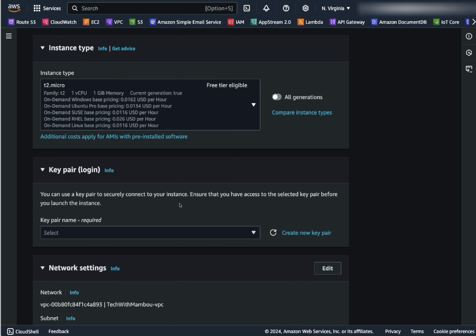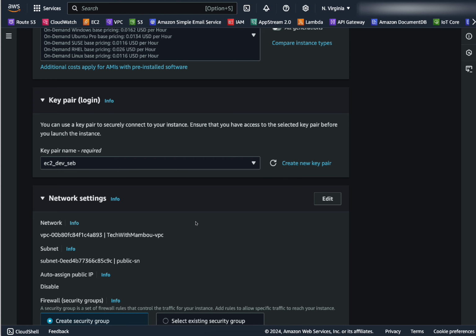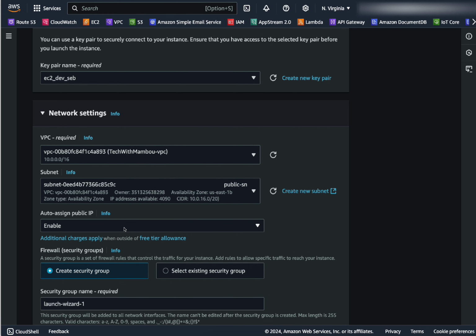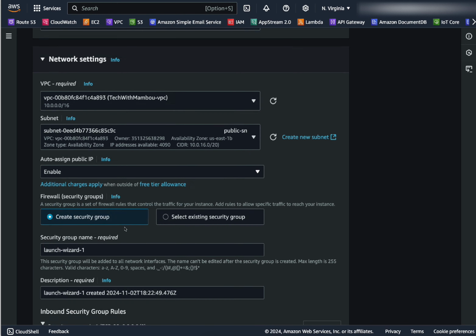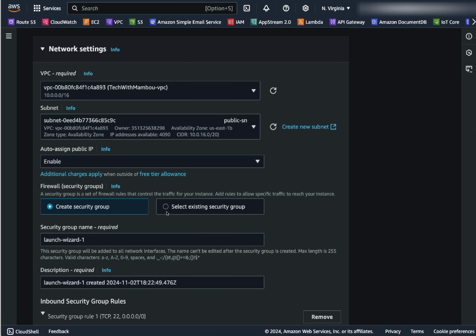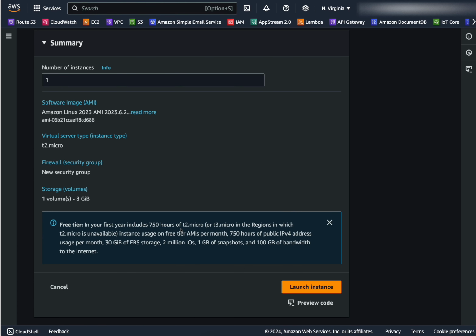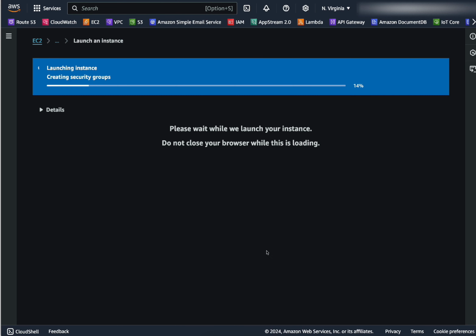Then what I'm going to do is select the key pair that I just created. Edit the network, select it with the subnet, perfect. For auto-assign public IP, I will enable it because I want a public IP address. For the security group, I will say publicly available, with SSH. Perfect. Launch these two instances.